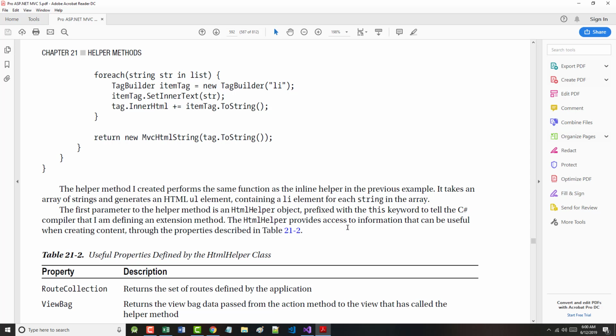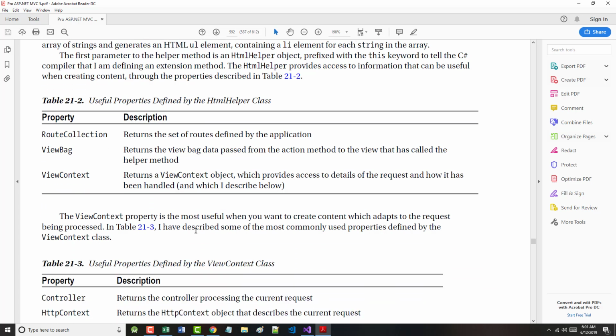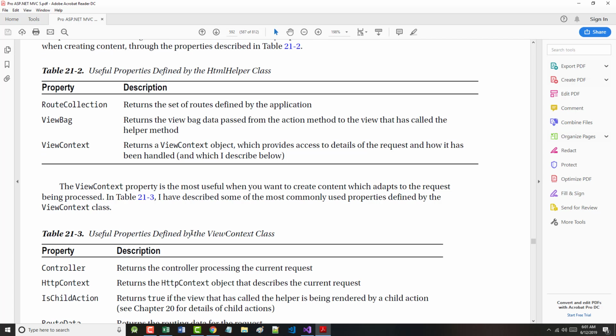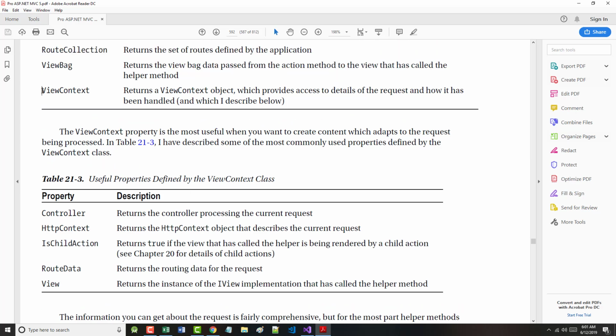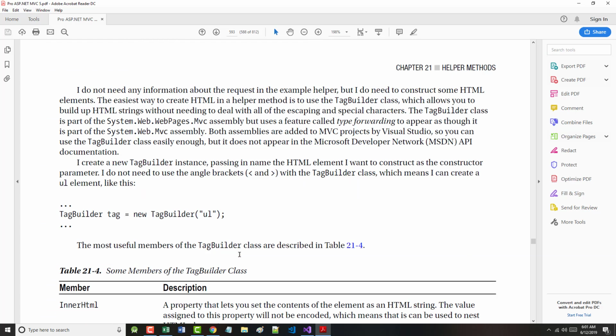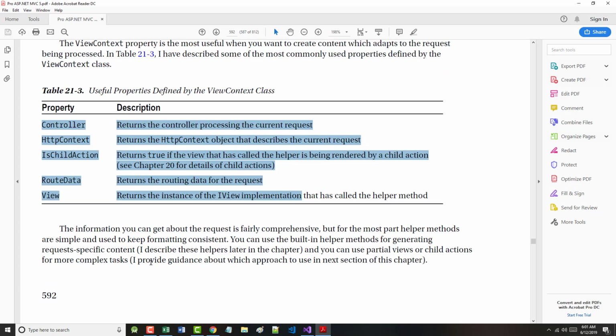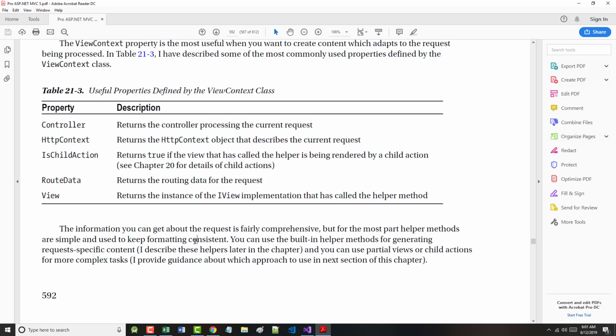The helper provides access to information that can be useful when creating content, and they show you some examples right here. The view context property, it says, is the most useful when you want to create content that adapts to the request being processed. So this right here gives you access to this right here. The information you get about the request is fairly comprehensive, but for the most part, helper methods are simple and used to keep formatting consistent. Standardized, consistent, whatever you want to say, this is the key.